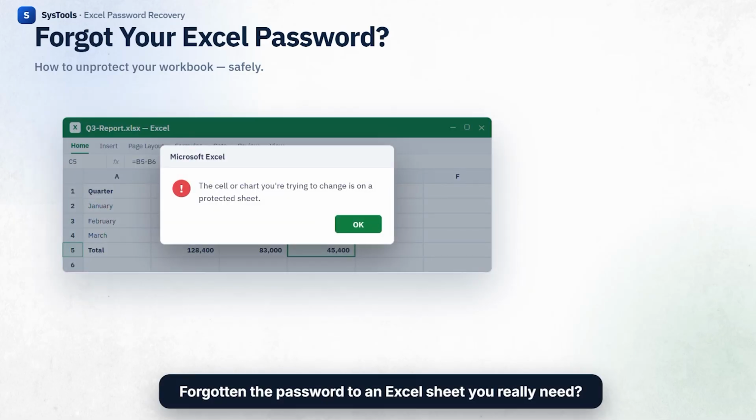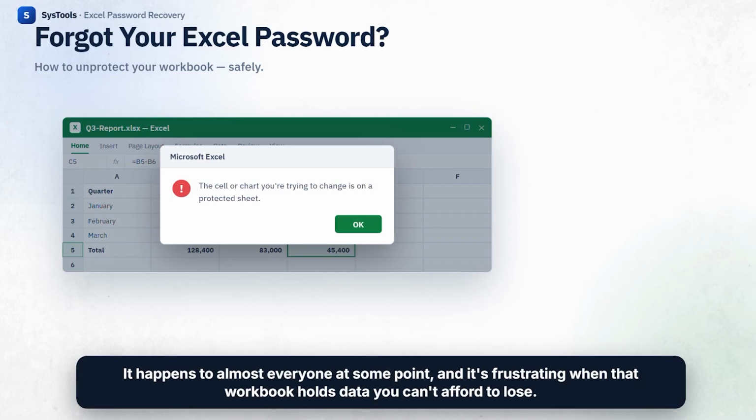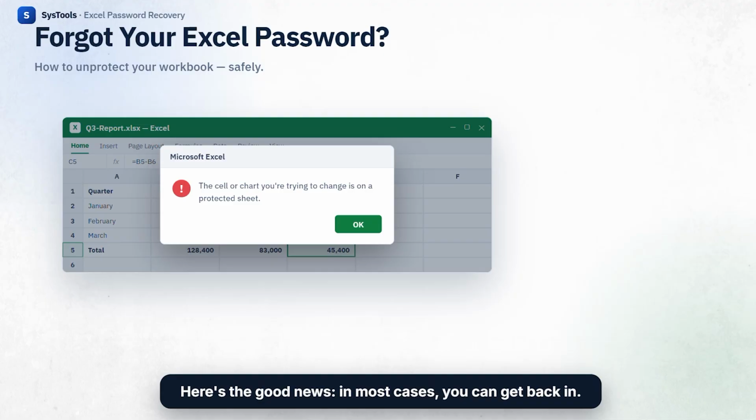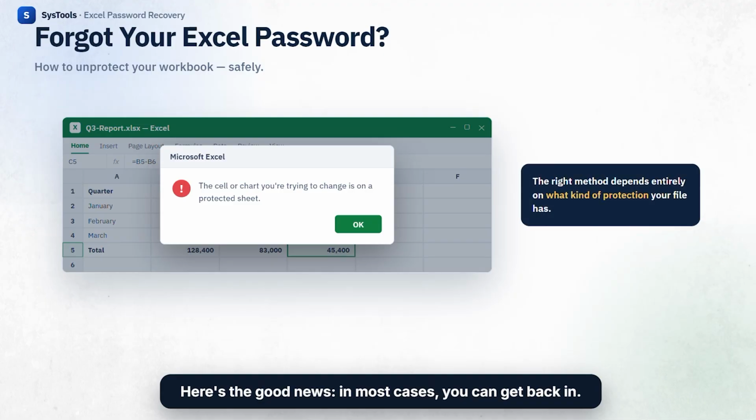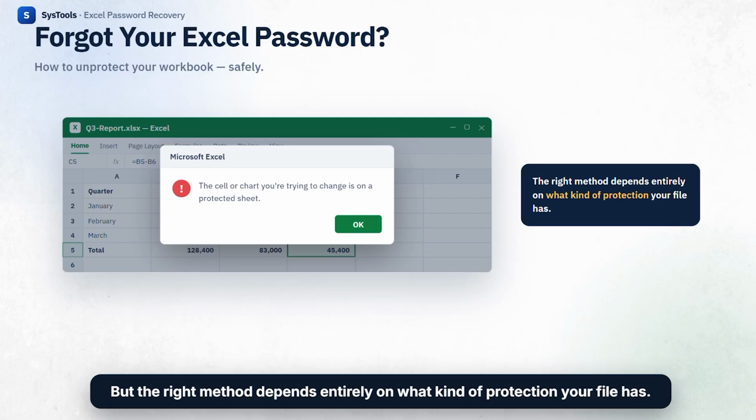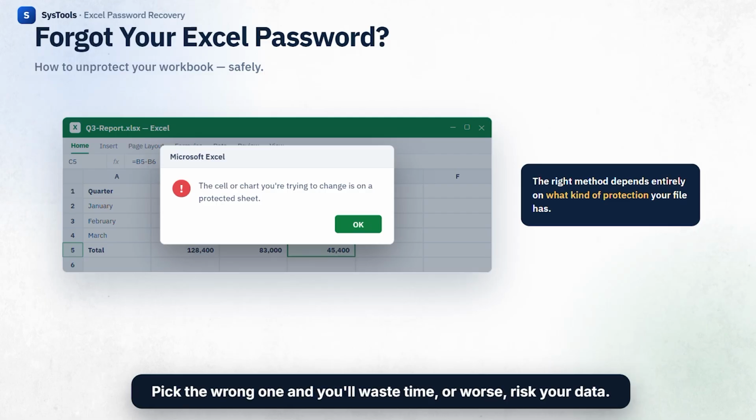Forgotten the password to an Excel sheet you really need? It happens to almost everyone at some point, and it's frustrating when that workbook holds data you can't afford to lose. Here's the good news: in most cases, you can get back in. But the right method depends entirely on what kind of protection your file has. Pick the wrong one and you'll waste time, or worse, risk your data.